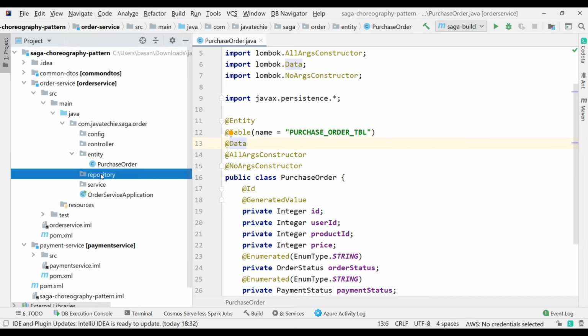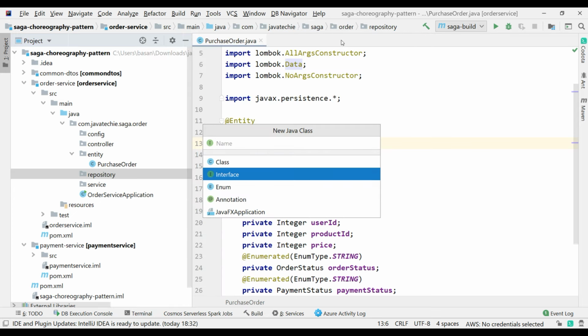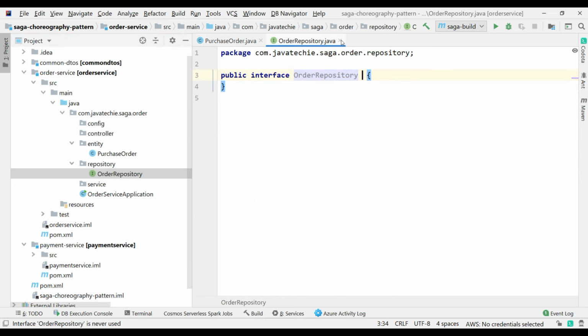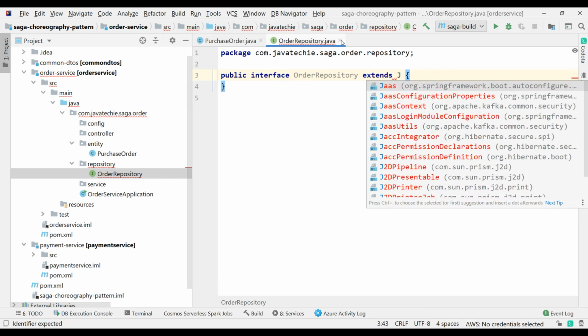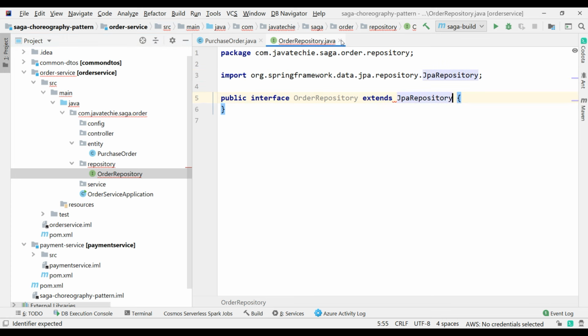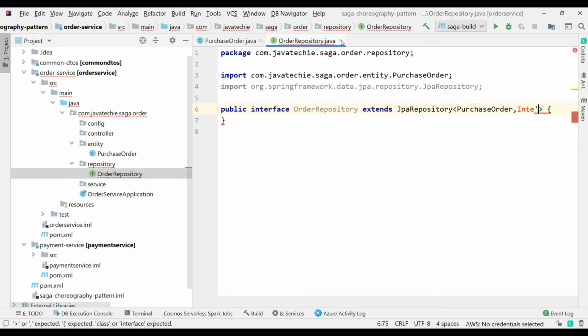Fine. Now let me create the repository for it. Let me create a Java class. So I'll change it to interface. I'll name it, let's say, order repository. I'll just extend it from JPA repository. So let me type JPA. Yeah. So I just need to add the model as a purchase order, right? Then data type integer. Fine.